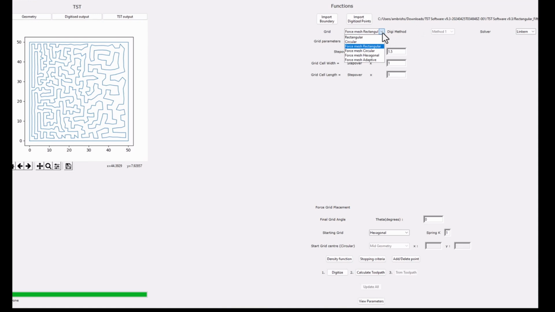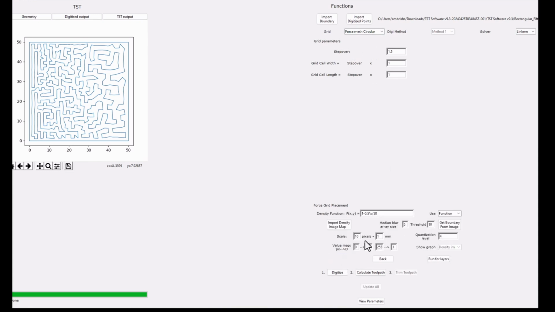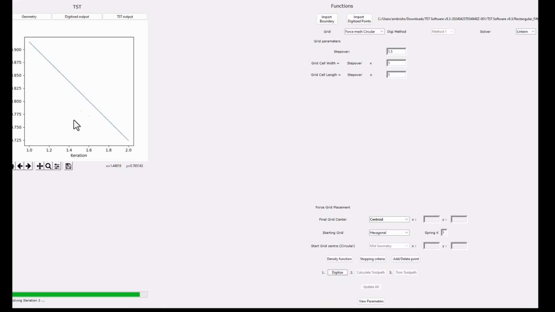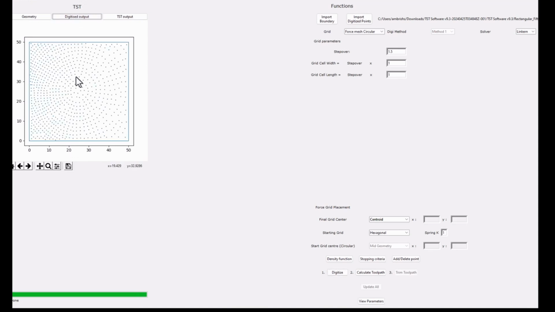We can also create this density using a rectangular grid. Again, I will keep it to centroid. The density function is the same as we specified before. Now if I click on digitize, it's going to progress. We wait a while, and then you click on digitized output, and you can see again the grid remains circular, but there is a density gradient where you have higher density on the left and lower density on the right: 100% on the left and 50% on the right.